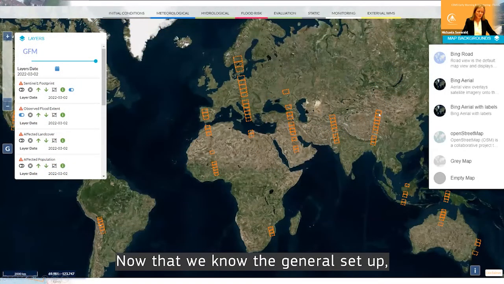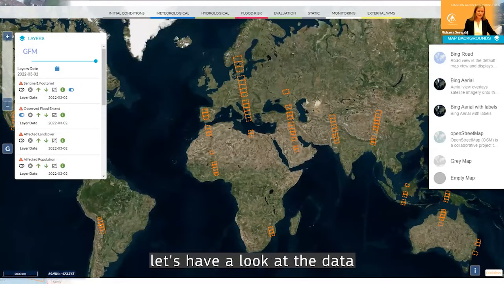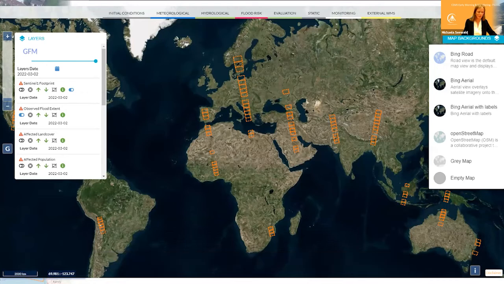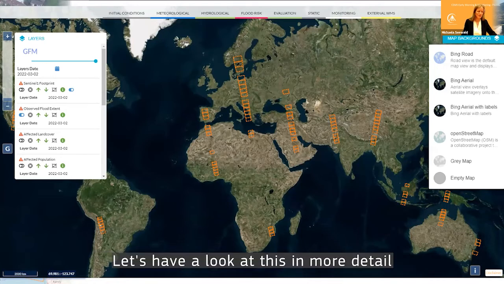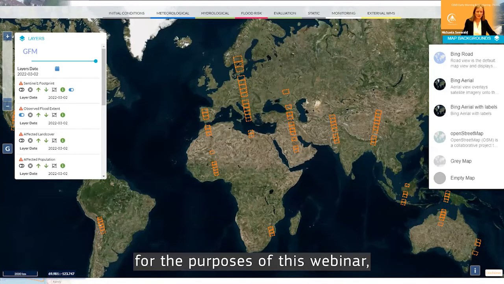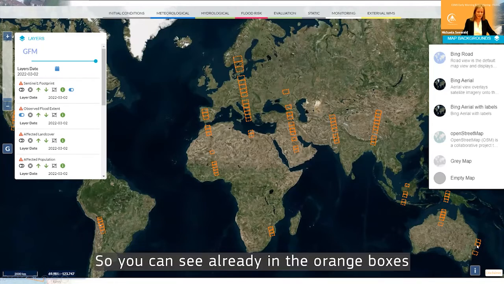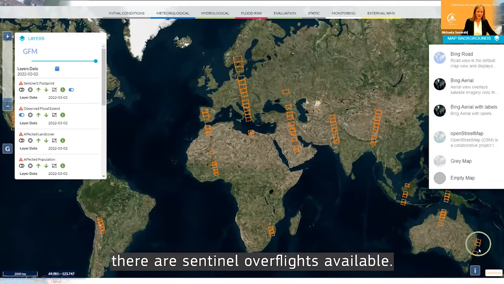Now that we know the general setup, let's have a look at the data for a certain flood event. Maybe some of you remember that the east coast of Australia suffered from severe flooding this year. Let's have a look at this in more detail. For the purposes of this webinar, I have selected the 2nd of March 2022, as I know there has been a flood event detected. You can see already in the orange boxes that there are Sentinel overflights available.